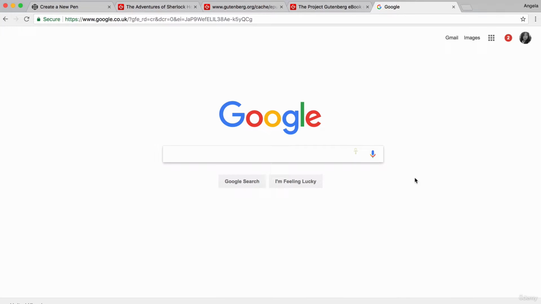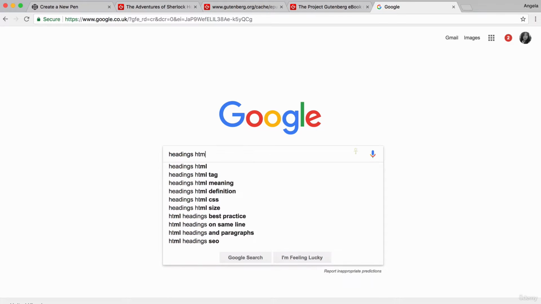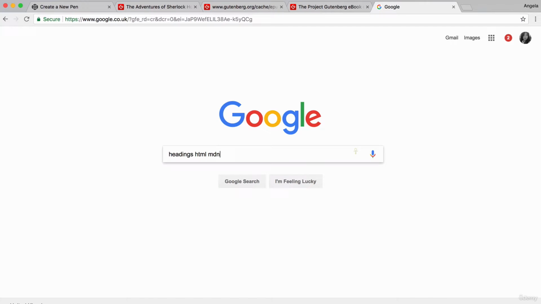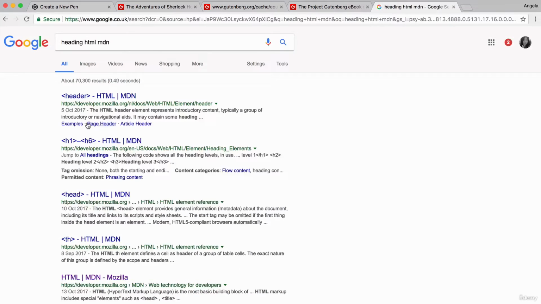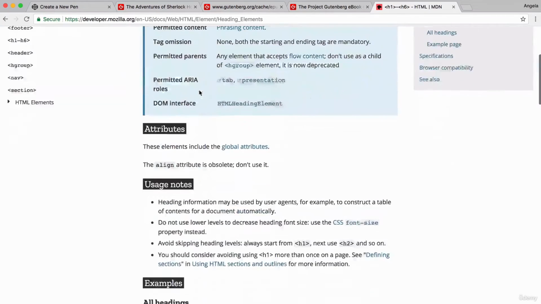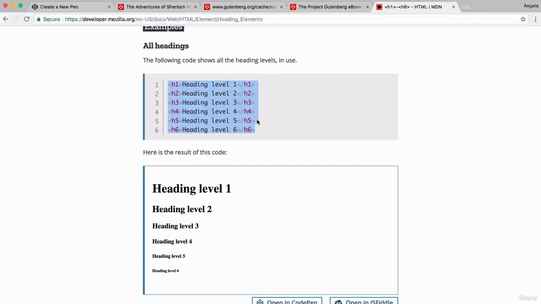So in this case, we're talking about headings, and we are using HTML. And I'm going to add in the name of the documentation that I prefer to use, which is MDN, and it stands for the Mozilla Developer Network. So the same people who made Firefox, for example. If I go ahead and hit enter, you see a whole bunch of results come up. And the most relevant for us is the H1 to H6, and it talks about headings. If we click on that, you can learn more about the heading elements used in HTML. And they even have example code snippets that show you what it would look like rendered in a browser.